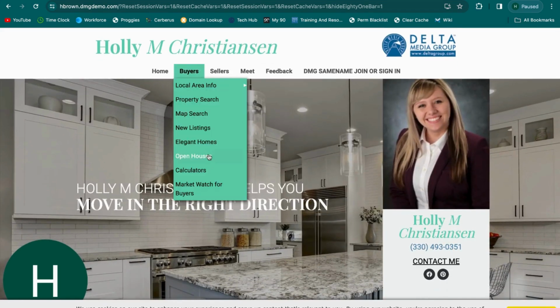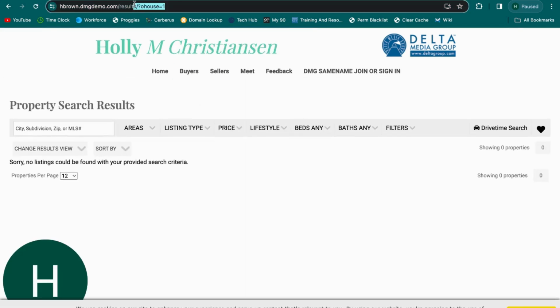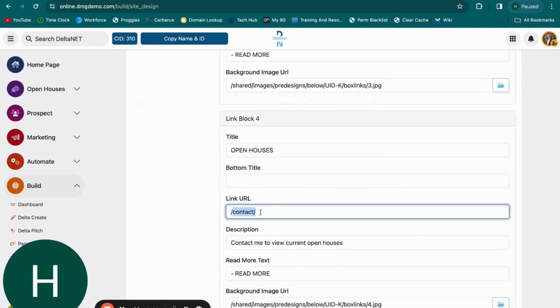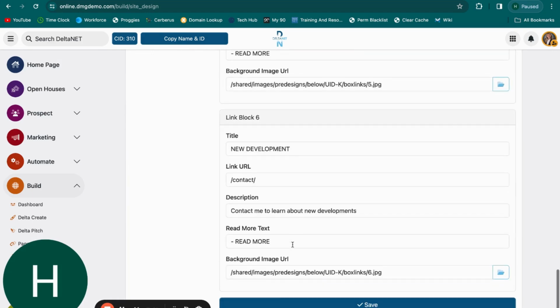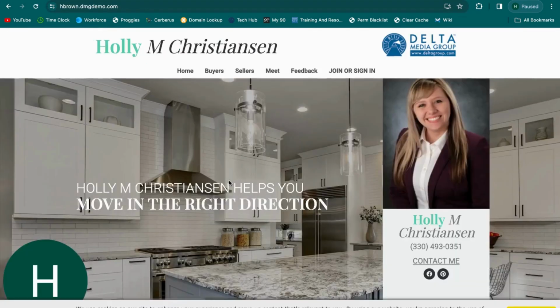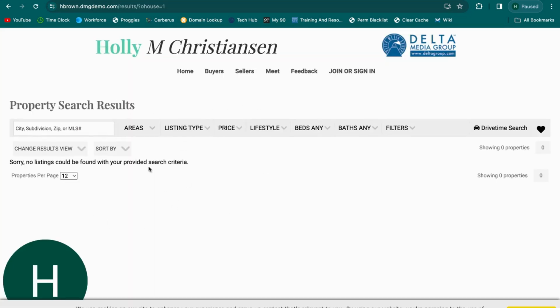So for example, under buyers, I already have an open house page as an option. If I click that, I can see that the link here is results and some other text. If I add that then as the link right here under open houses, that is now going to take me directly to my open house page. And I'll show you as an example. Open houses takes me to the open house search results. Of course, there are no search results because this is just a demo site, but that's how you would link the correct page here.